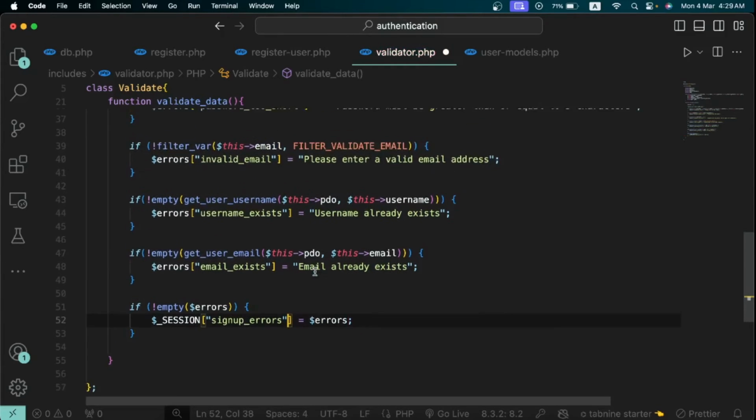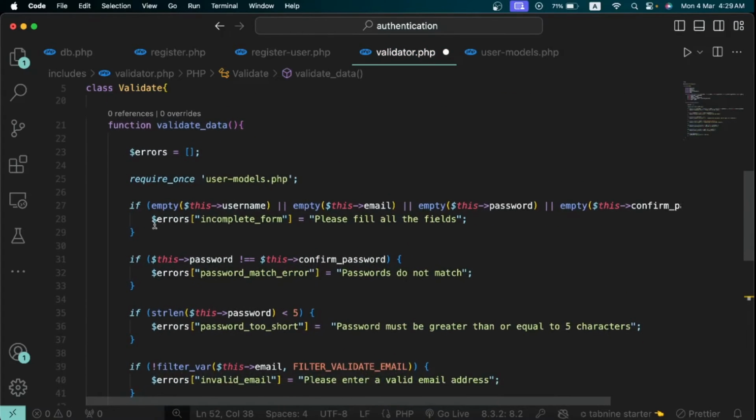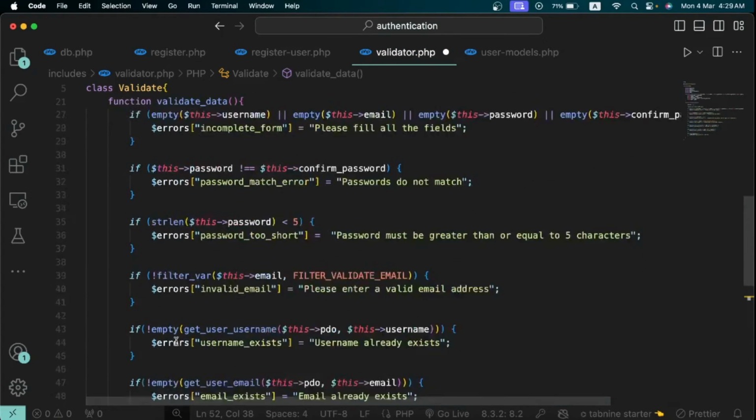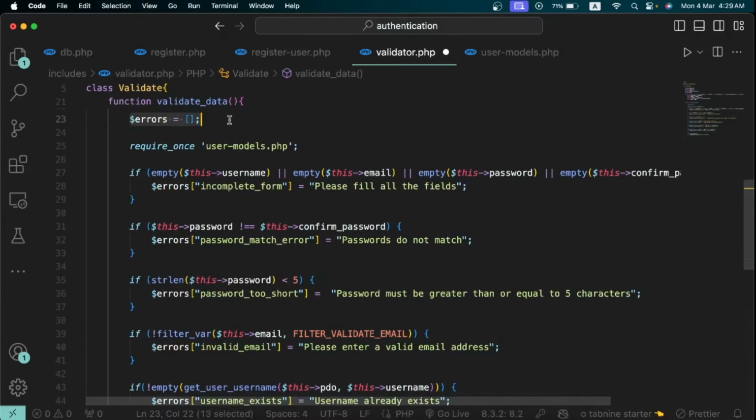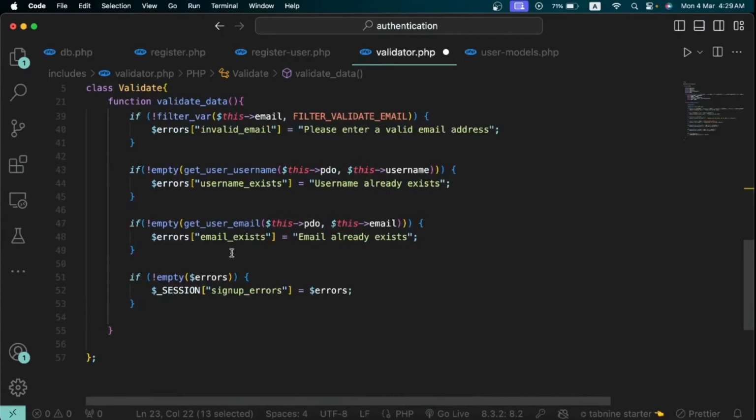So what we are simply doing is saying that after performing all these if statements, we want to store all the errors that we have kept inside the array in the sessions, so that when we redirect to the register page, we can grab these errors from the sessions, and then render them out to the user. So after saving these errors in the sessions, we want to redirect back to the register page.